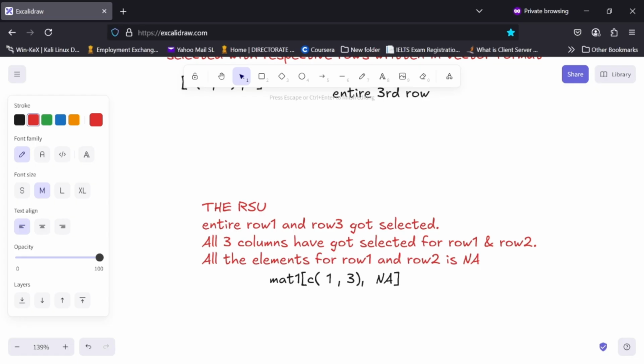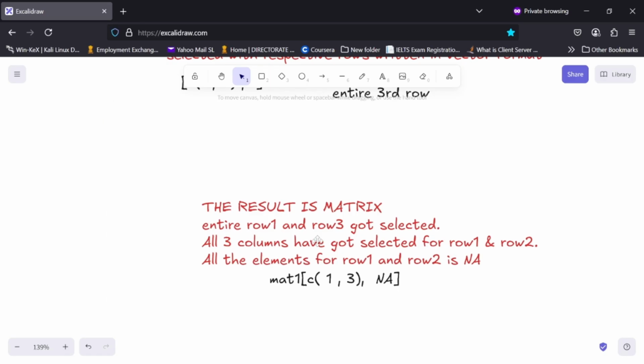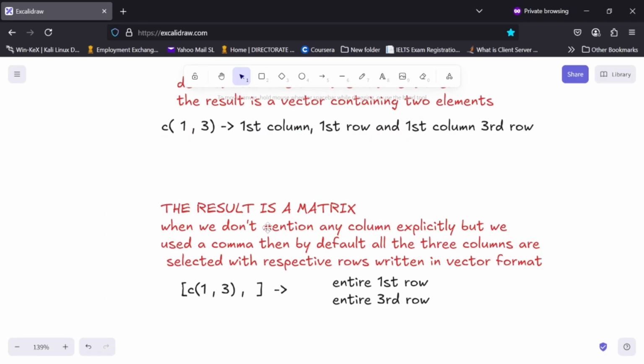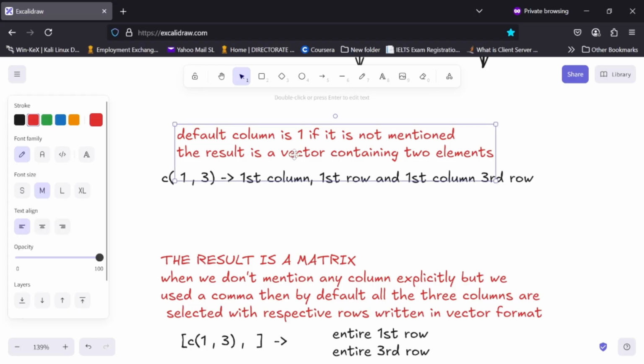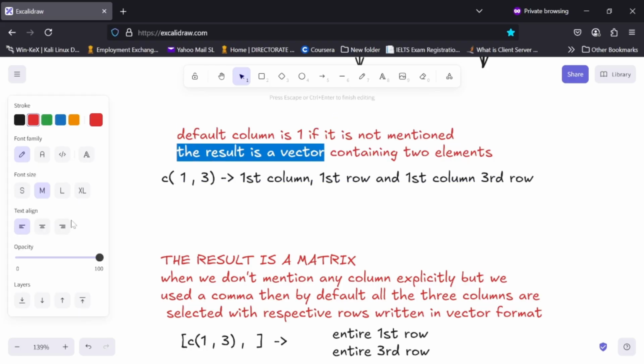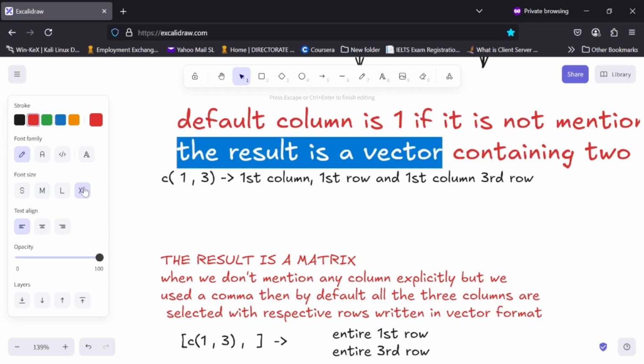The result is a matrix. So here also we have got that the result is a matrix. In this case also we have got a matrix, but here we have got the result is a vector. This is something very important and interesting also.